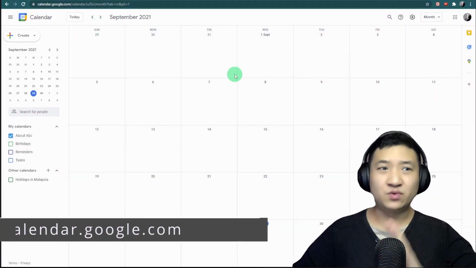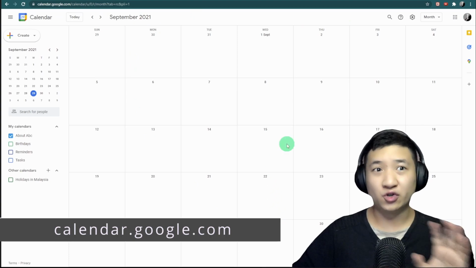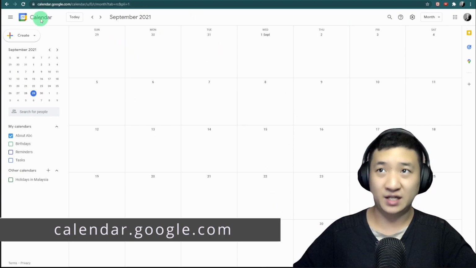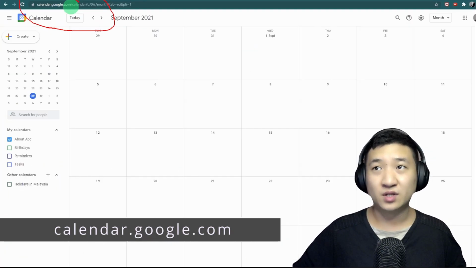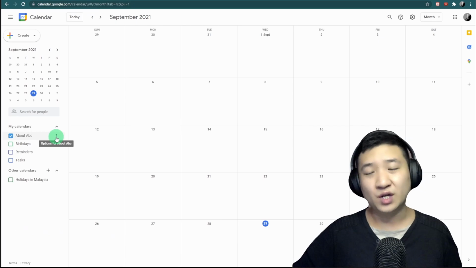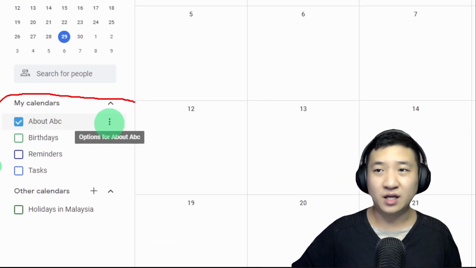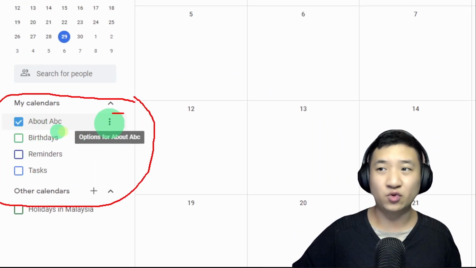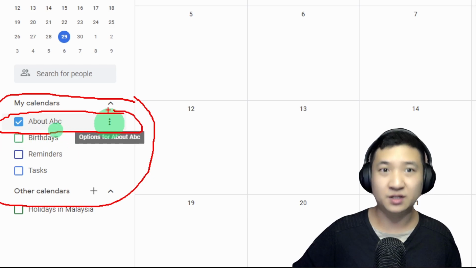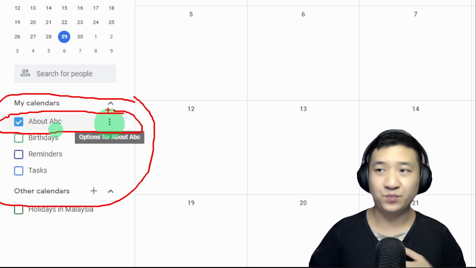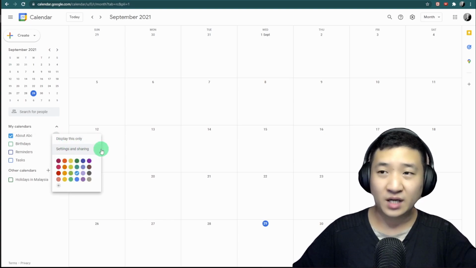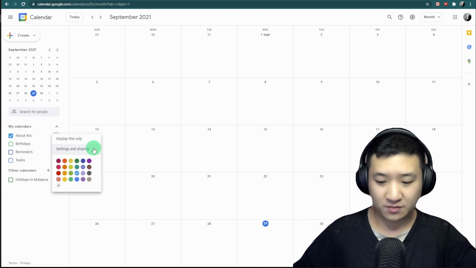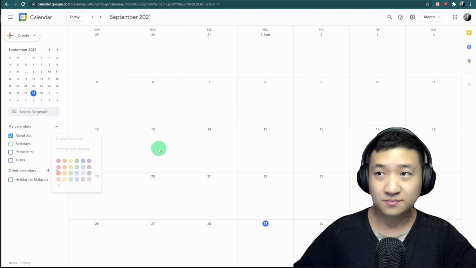The very first thing you need is to sign in to your Gmail account, then go to your calendar. I'm sure you know how to do it, or you can just type calendar.google.com and you will achieve the same thing. Let's say your calendar only has a few things and you want to sync your primary calendar to your Microsoft Outlook account. All you need to do is click these three dots here and select settings and sharing. Let me zoom in.